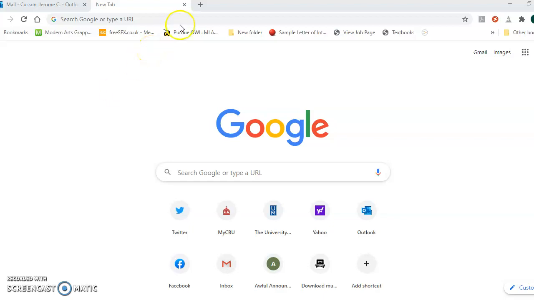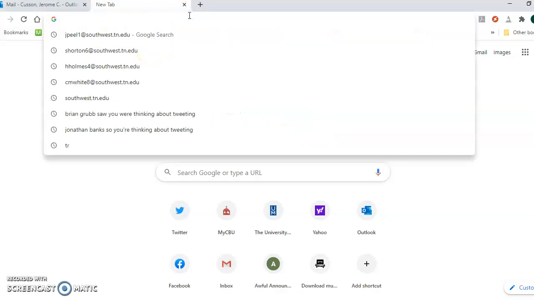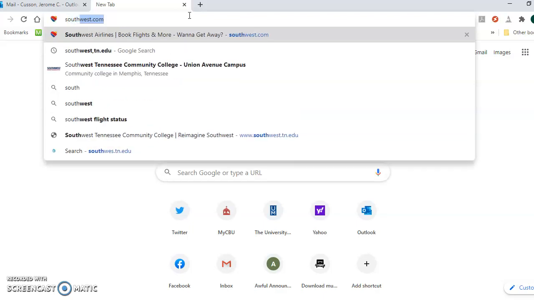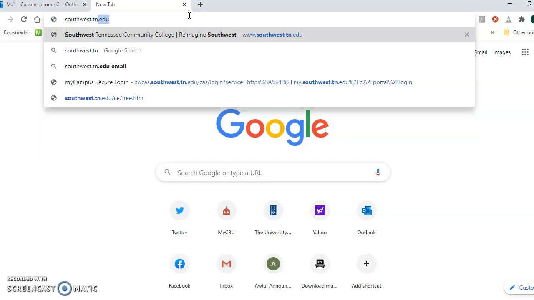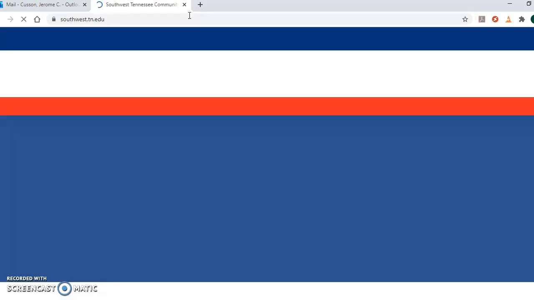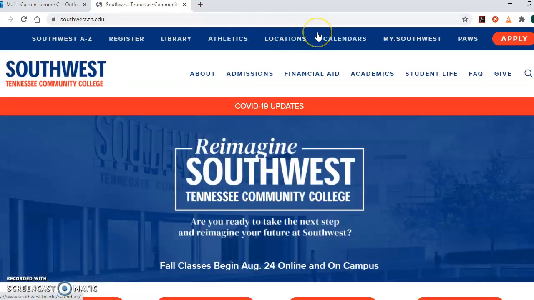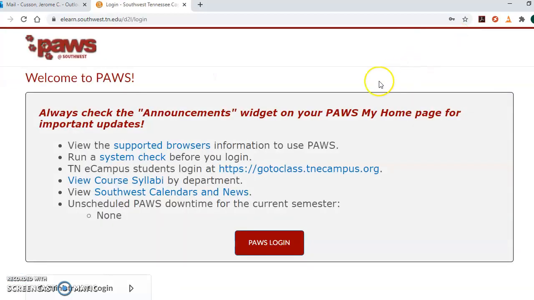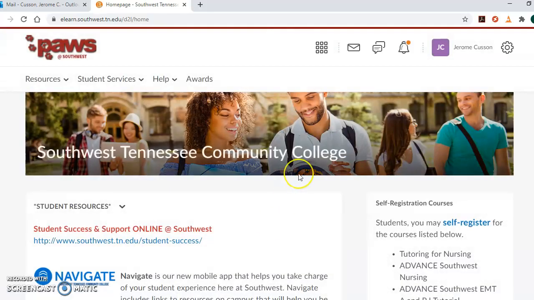So as you can see here, I've gone to Google. This is just your ordinary home page. And I'm going to go to southwest.tn.edu. As you can see there, this is going to take me to the home page. There are a couple of different ways that you can get to PAWS, but the easiest way for you to do it is to simply click on PAWS right there. And then you'll click on PAWS Login, and it's going to take me to right here.